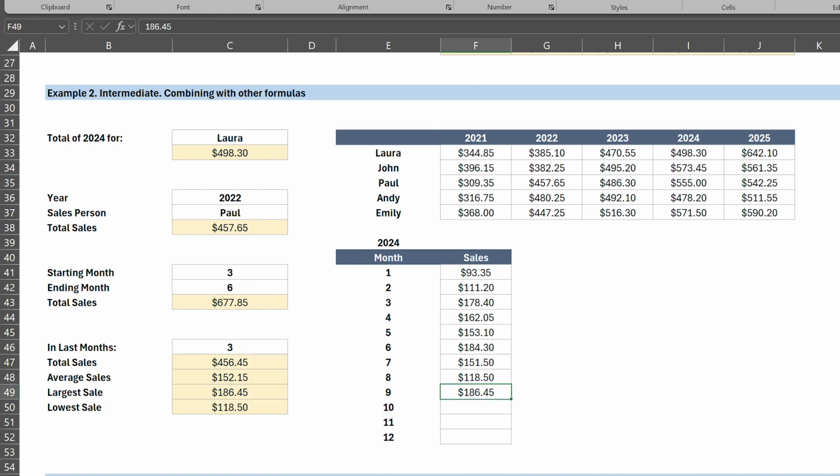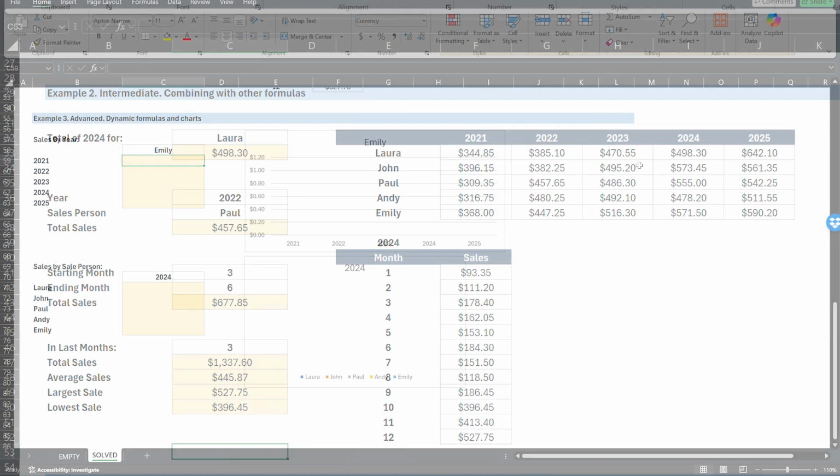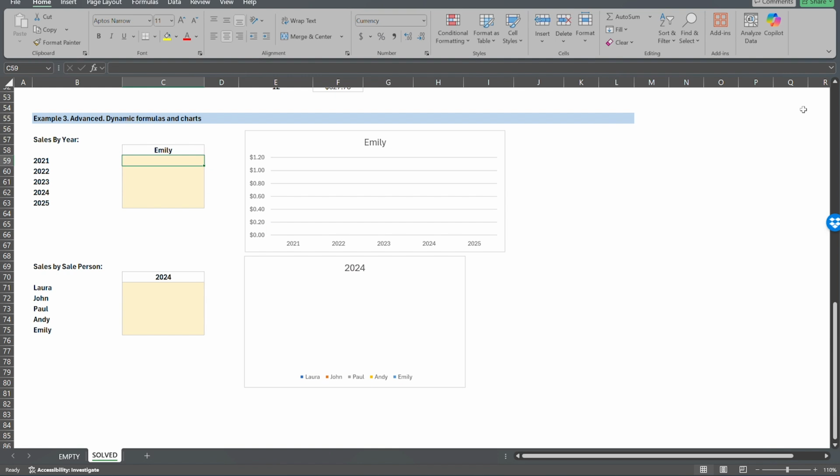You can also change the number of months you want to analyze. Maybe you want the last 6 or 8 months, for example. You can just play around. So let's undo that and move forward to the last part of this video. In this section, we'll put into practice what we've learned, and we'll create charts with dynamic ranges.